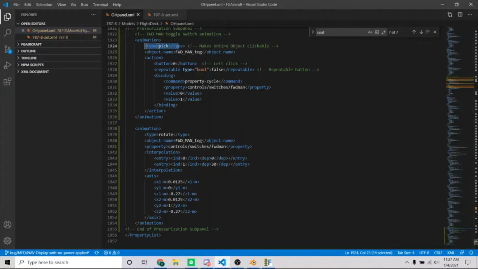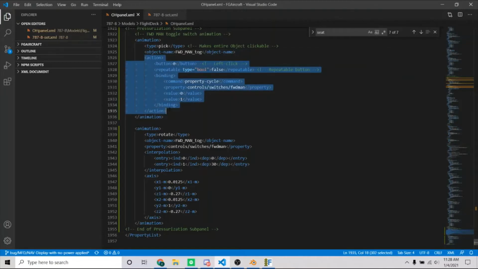The pick just makes the entire object clickable, and then you have to specify what object is going to be clickable, and this is the forward man toggle switch that I was talking about earlier. You have to specify what object you're animating, and this is where you do it. Just do object name, the object, and then you have to close off that XML code here with the / object name. And then we have the action of actually selecting that selectable field.